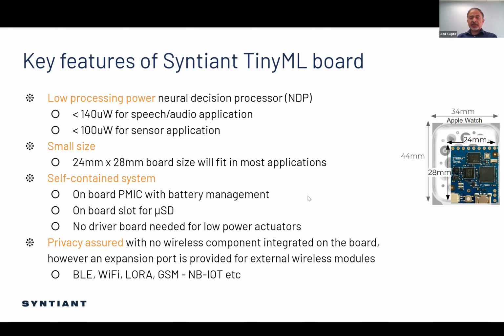The board is designed as small as possible. As a matter of fact, it can fit in a small electronic gadget, which may be the same size or smaller than an Apple Watch. So here I'm comparing the size of the board and the size of the Apple Watch. So you can see the board is pretty small. And the idea is that you can take this board and, with jumper wires, enable AI application in your current solution.